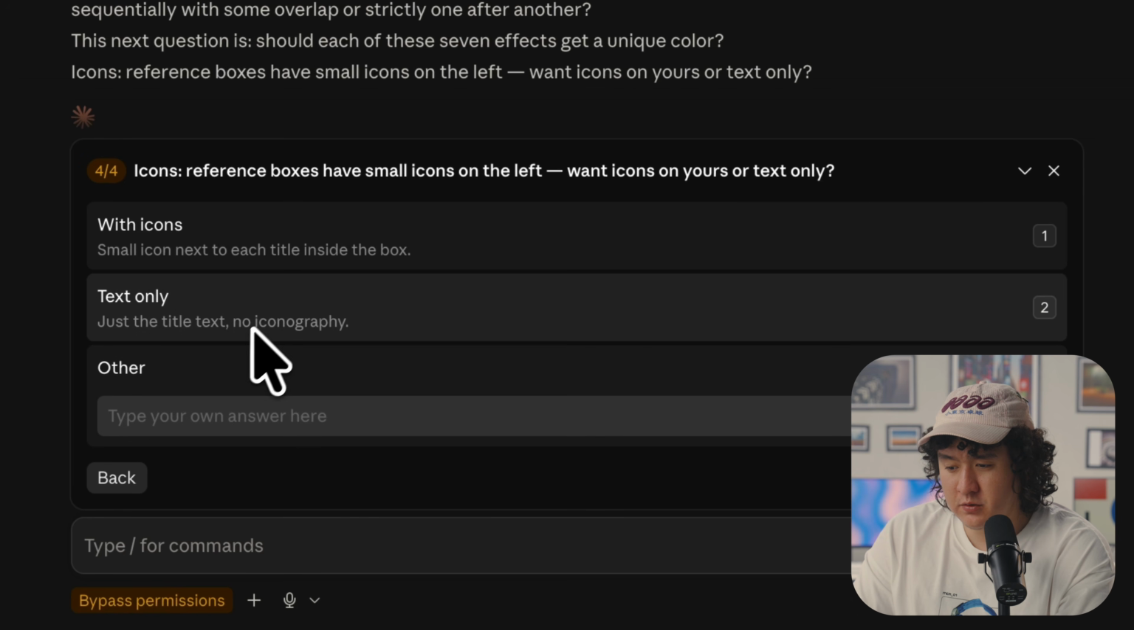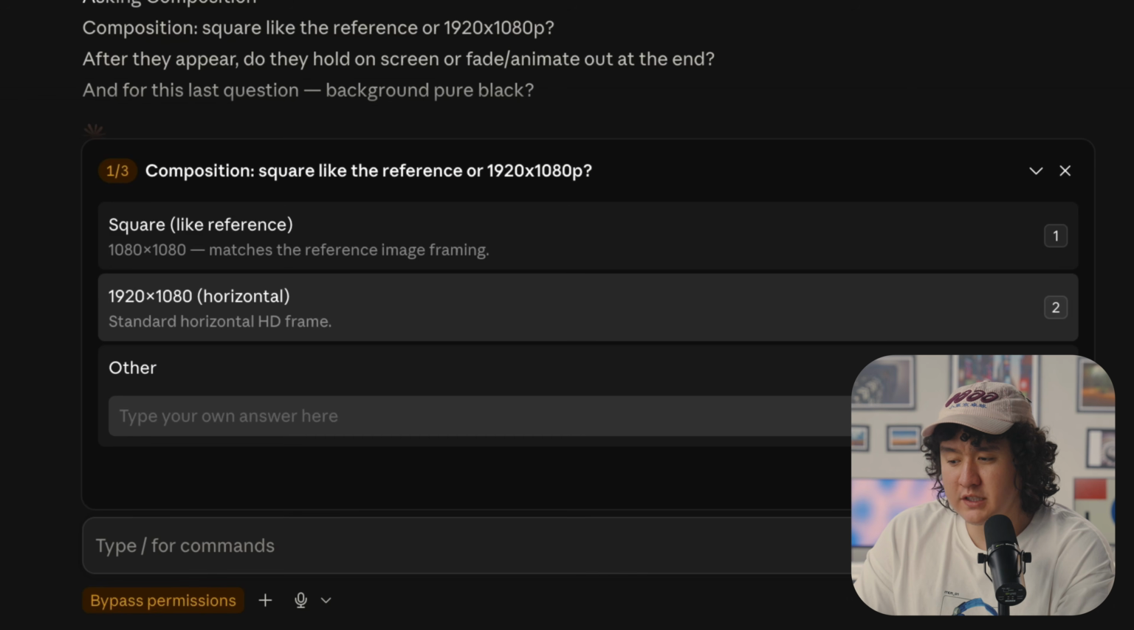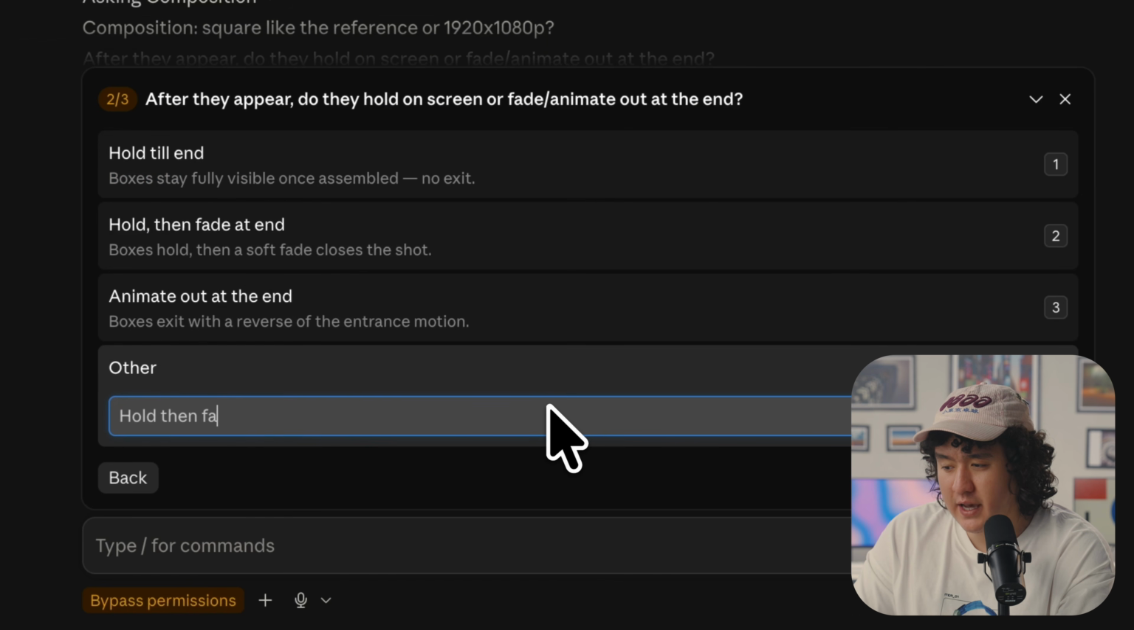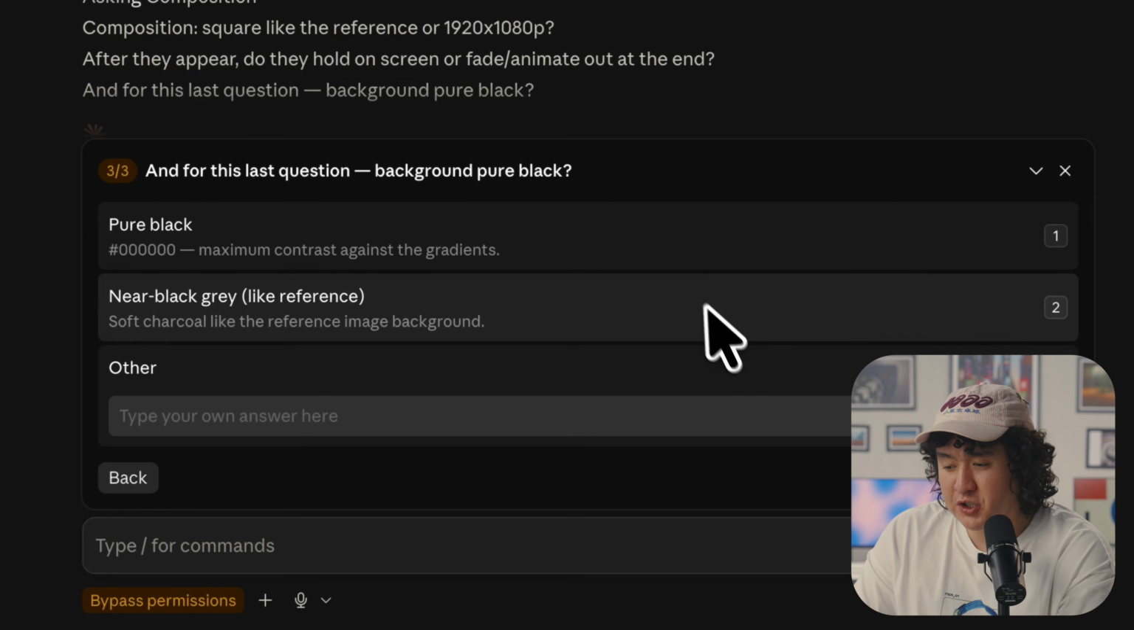Let's do text only. We're going to use this in a horizontal video. If you wanted to use it in a vertical video, you could obviously type 1080 by 1920. I'm going to say hold and then fade at the end. I'm also going to add, while they're holding, some motion to the boxes. Let's clarify the motion that we want. Add some subtle, smooth motion to the boxes. That's good. Let's stick with pure black for now.